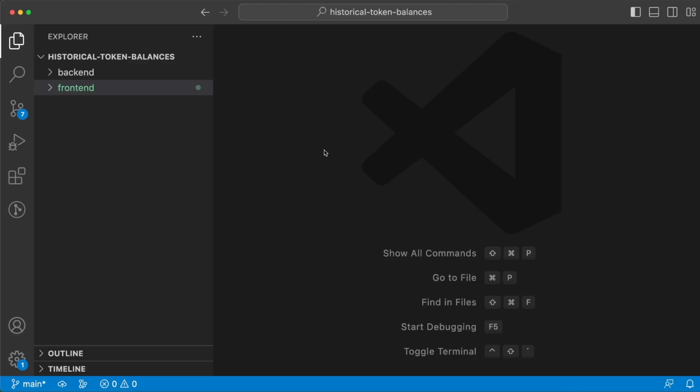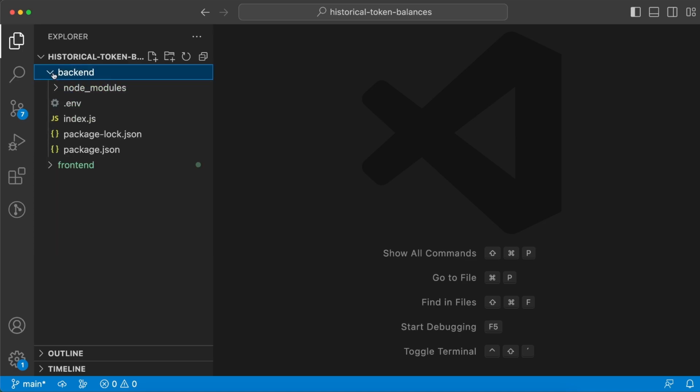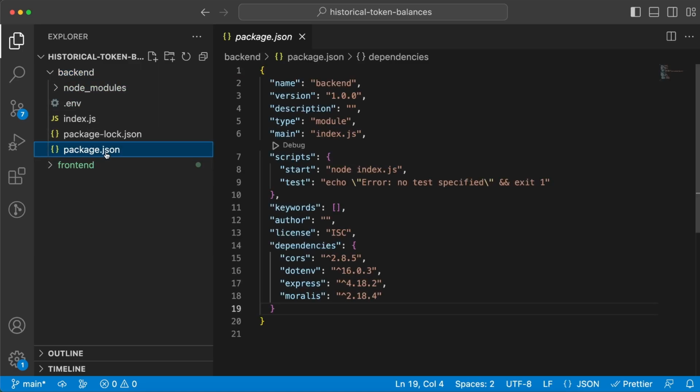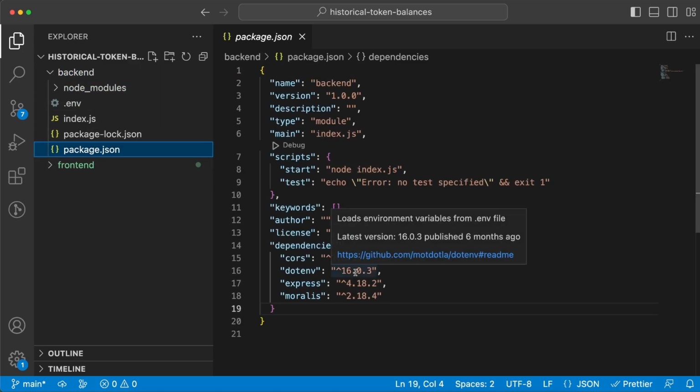All right, welcome back. We're going to create a root folder called historical token price and not balances. So I'm gonna link the GitHub repo in the description below. Check for historical token price. And within this root folder, we're gonna have a backend and a frontend folder. The backend is gonna be an Express server. So we're gonna need to install that along with other dependencies.